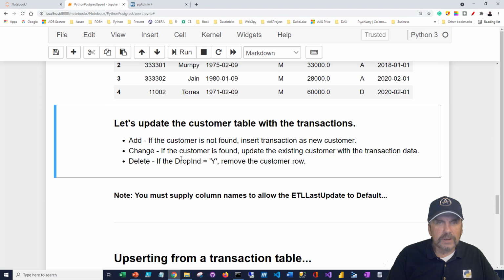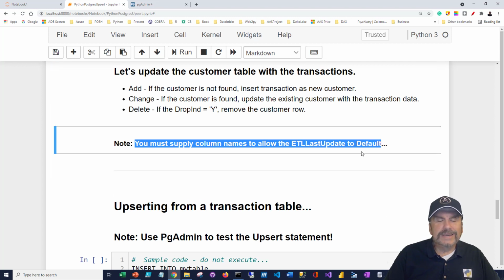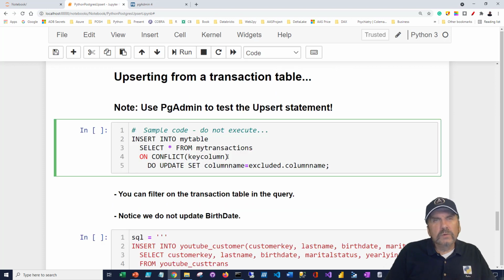Now, as I mentioned before, we cannot handle deletes within the upsert. And because we are defaulting on the insert to let the default we assigned in the table definition give a value for ETL last update, we have to supply all the column names. You can get away from that if you just supply all values for all columns. So let me just do a quick review of the basic format of the upsert statement, which, as I mentioned, doesn't actually use the word upsert. So it's kind of weird.